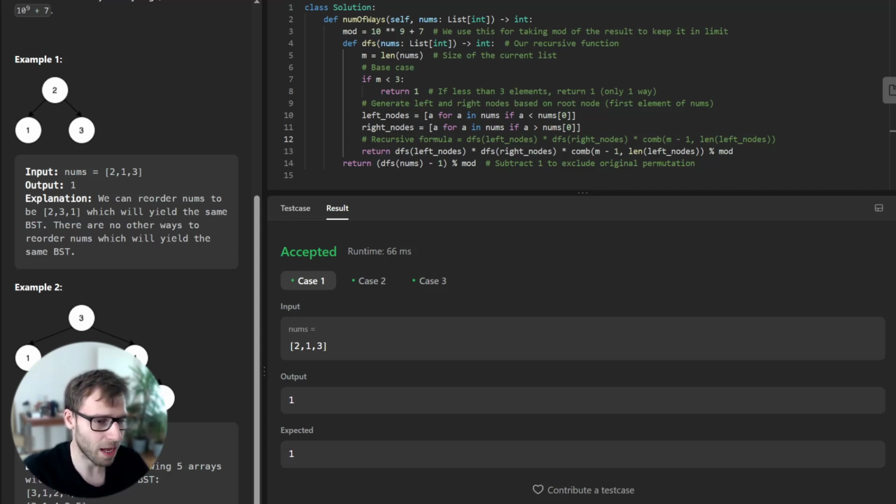Otherwise, we split the array into left nodes and right nodes. Each partition of the recursion will split until we have only 0, 1, or 2 elements, and then we return 1. The total number of valid permutations of nums is the product of the number of valid permutations of the left nodes and right nodes, multiplied by the binomial coefficient of the size of nums and the left nodes. This binomial coefficient represents the number of ways we can choose the elements of the left nodes from nums.